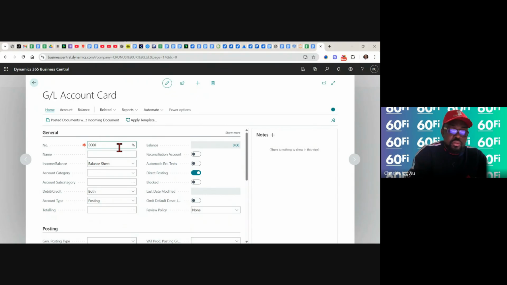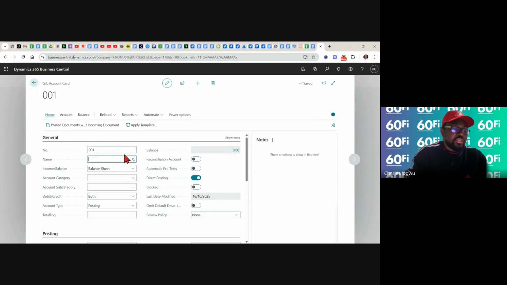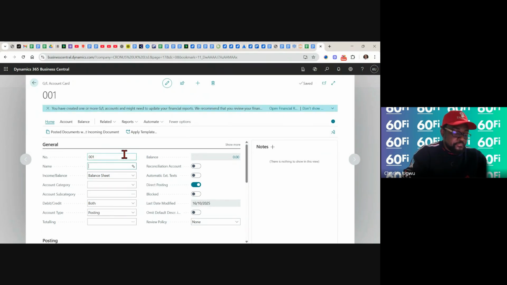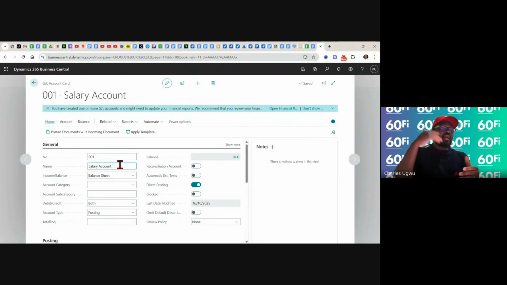So with this, let's say 000 or 001. You give a name. You can say salary account. And once you do that, you can click anywhere and it is automatically saved. So you see it's saved. So we have a salary account, that is chart of accounts. You can create as many as you want. You can equally create rent.